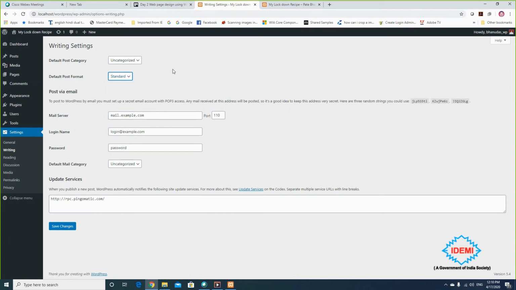Okay, so post via email. To post to WordPress by email, you must set up a secret email account with a POP3 address. Any mail received at this address will be posted. So it's a good idea to keep this address very secret. And here are 3 random strings you can use. So this is a mail server, and this is a login name and the password and the default mail category.